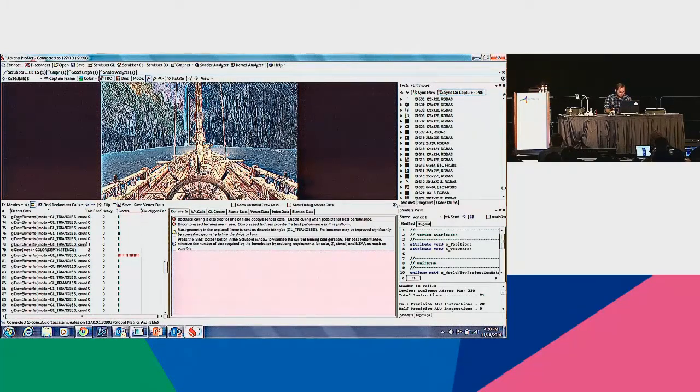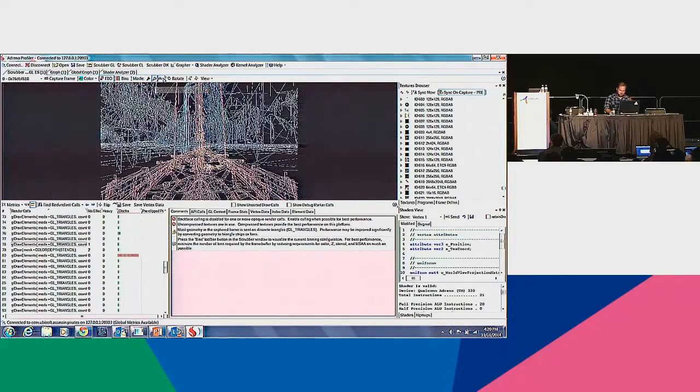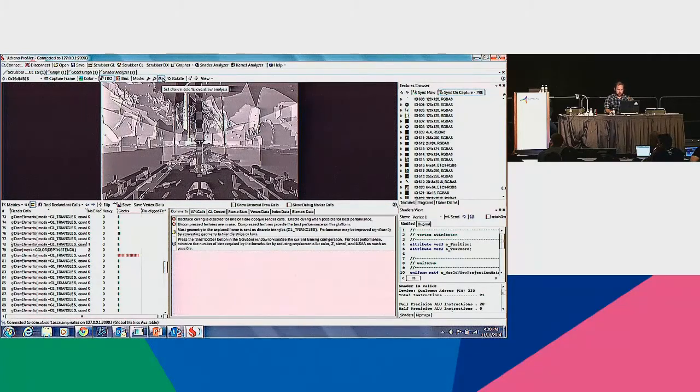Let's see, where was I? Oh, so in addition to regular mode, you can view the scene in wireframe if you want. We also provide several different overdraw visualization modes. So for each pixel, the whiter it is, the more that pixel is overdrawn.